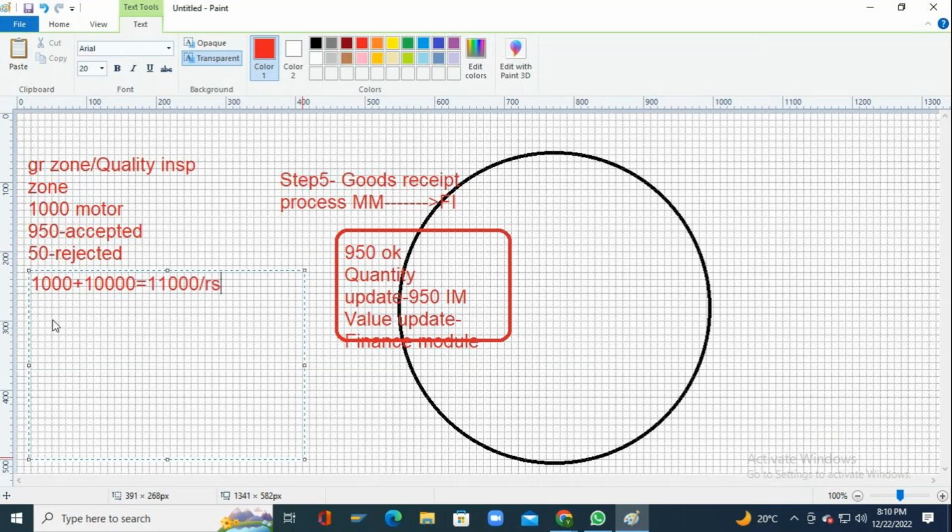It is the same way in inventory management also. Today morning I have 1,000 motors available in my company. I received more motors via a goods receipt process which I have done. Let us say I received 950 pieces. Then my stock in the inventory management module will show as 1950. This is nothing but a quantity update in the inventory management module.